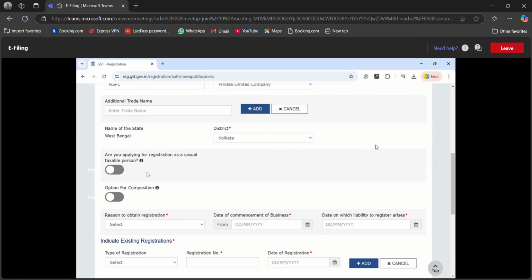What do you mean by casual taxable person? Anyone? What is a casual taxable person? If you want a temporary registration number for a couple of days, max to max for 90 days, in that case, that person is registered with the GST department as a casual taxable person.